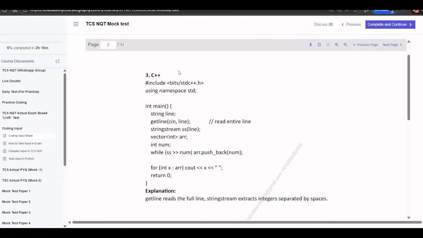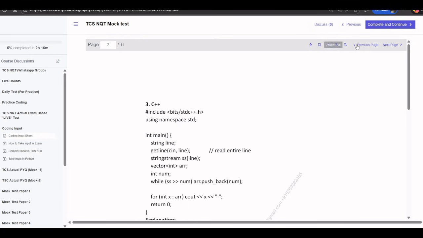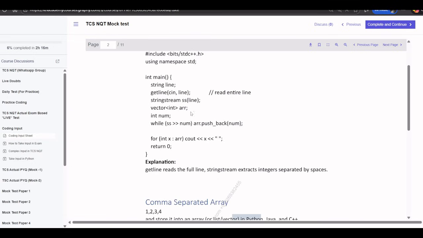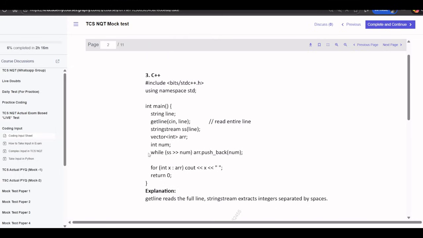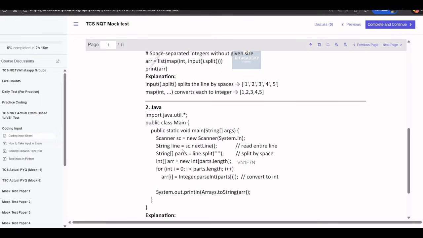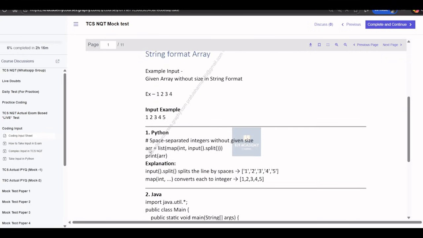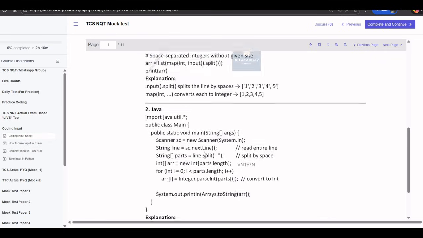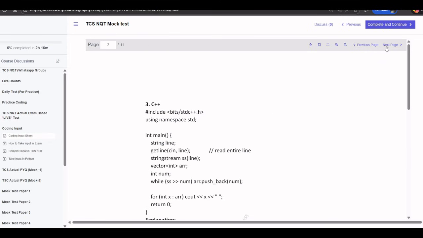If this array is given as a string and we want to convert it into an array, this will be the code for C++. And if we want to convert this array in Java, this will be the code for Java. Please look at it carefully. And this will be the code for Python. So these three things we have already provided. All kinds of inputs you will be getting in this sheet.